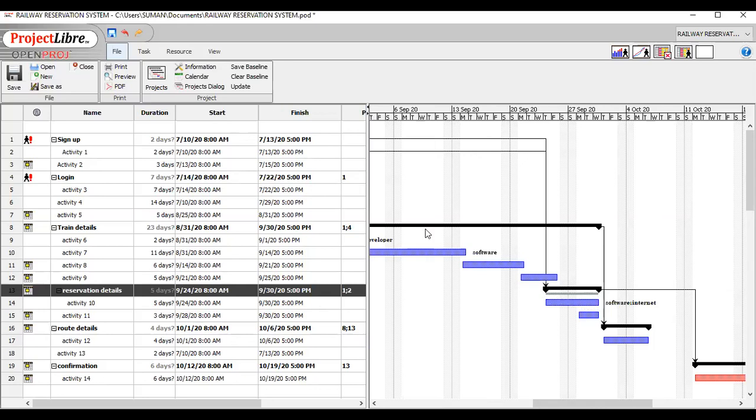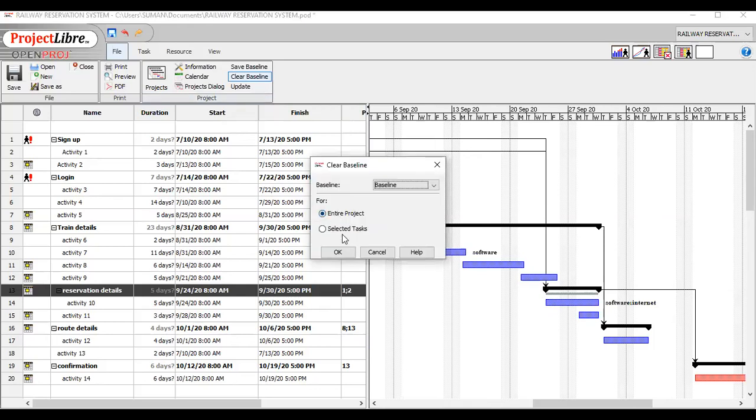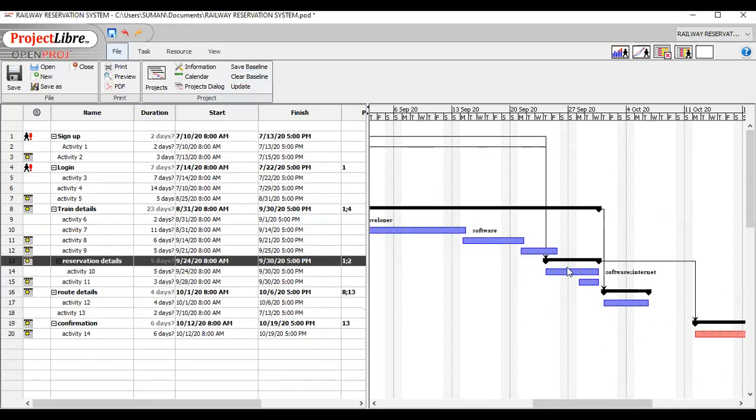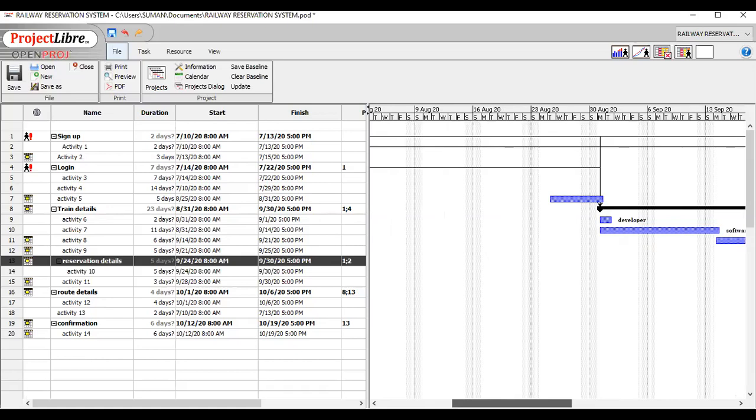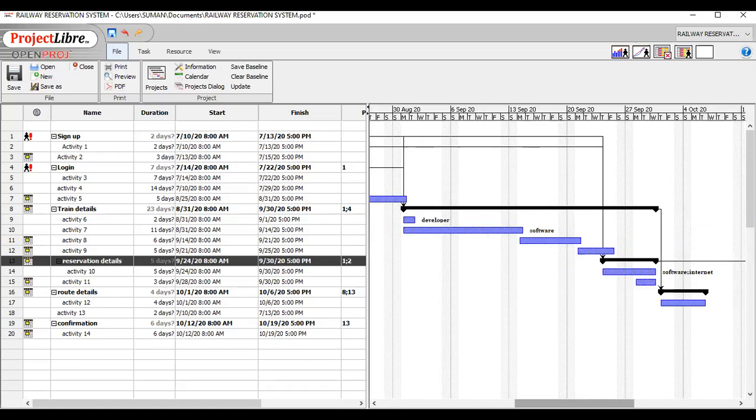So again, if you want to clear this baseline, you have to press clear baseline again. Again, for entire project or selected task, this time I have selected only selected task. So I will click this. Okay. So you can check that the baseline is not present here now. So this is how we do the baseline for the entire project or a selected particular part of the project, and we can save the baseline or clear the baseline.